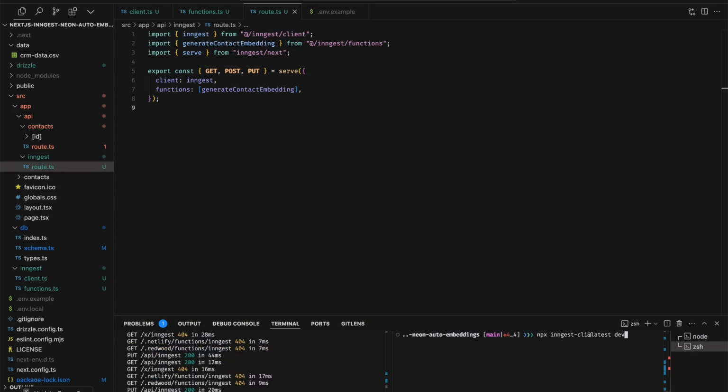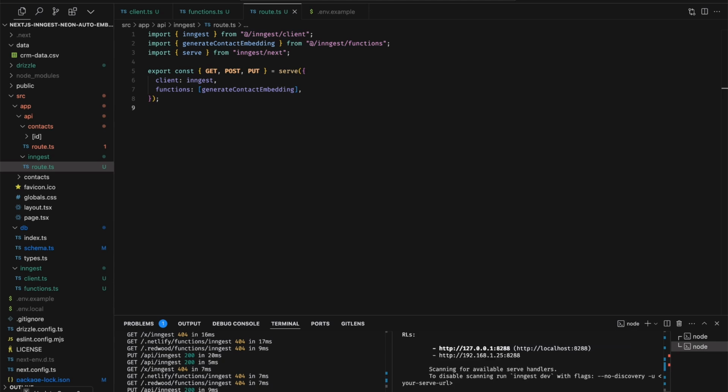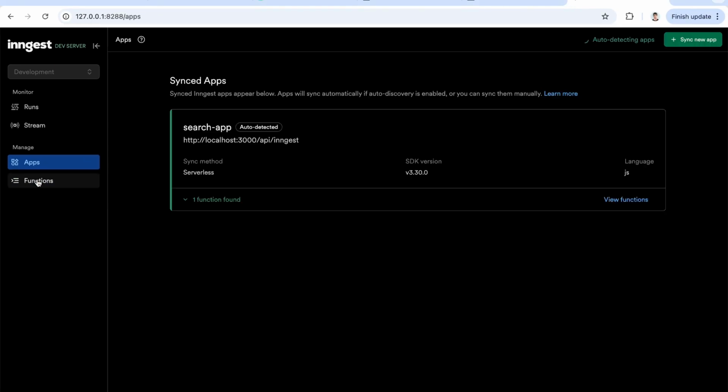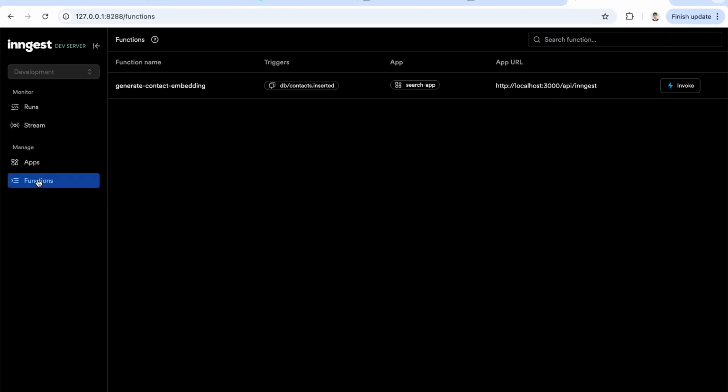To run the local dev server, I have to run the npx inngest-cli dev command. This is going to download and run the local dev server of Inngest that enables you to run the workflow and get a preview of what's going to happen when deploying your application. So here, if I go to the Inngest dev server URL, I'm going to see the list of my functions.